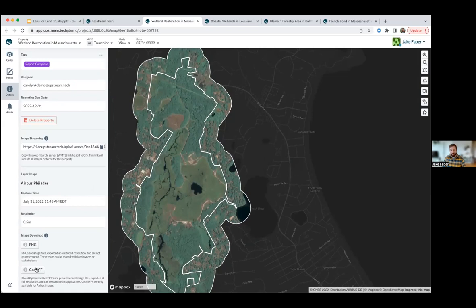Now, if you also want to have a GeoTIFF download, we can do that for any of the Airbus images as well. And this goes for images from all of our vendors. We also can do PNG downloads. Those aren't going to be geo-referenced, but if you want, for instance, a high-res image to share back with your landowner, just so they can see what their property is looking like or something along those lines, that's a really great resource too.